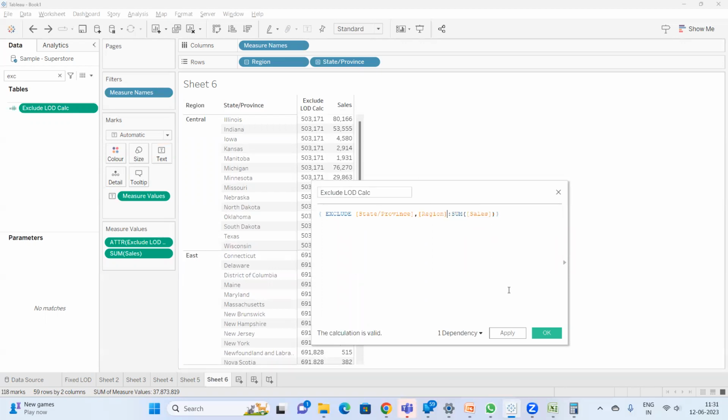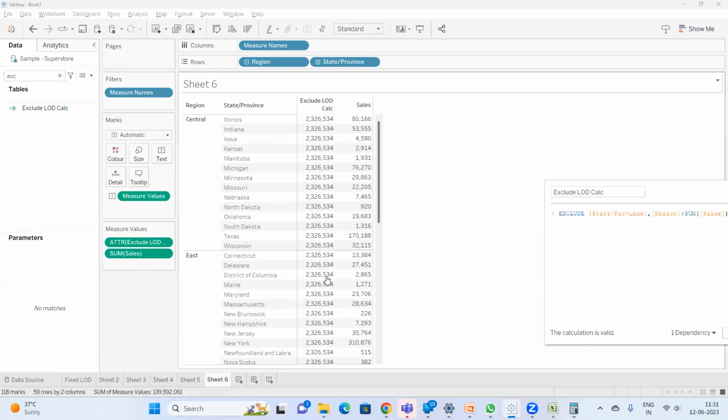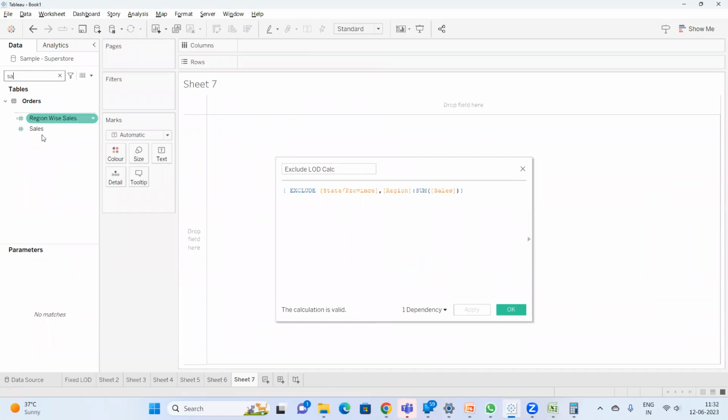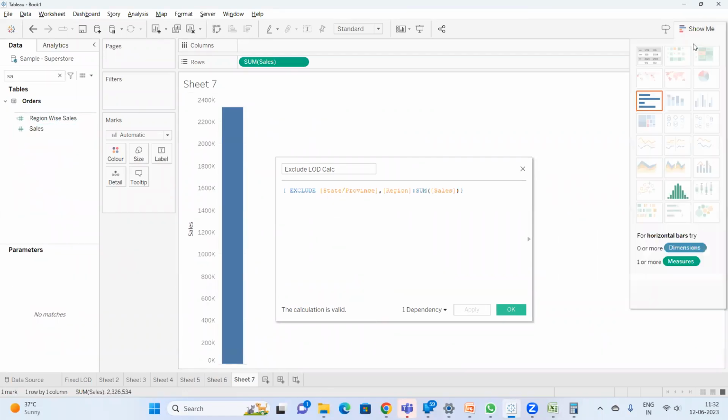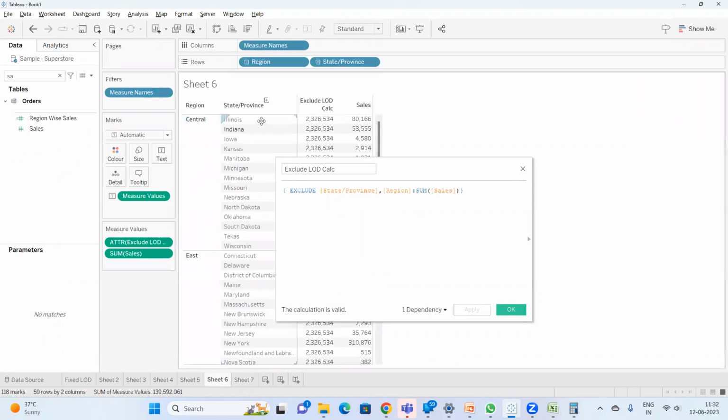If I also mention region, now it will show the total value, which is $23,26,534. It is the total of all the regions. So now it is not considering region and state. And I will also show you the exact sales value: 23,26,534. That means it is not considering region and state, because I have mentioned here to exclude these two dimensions.